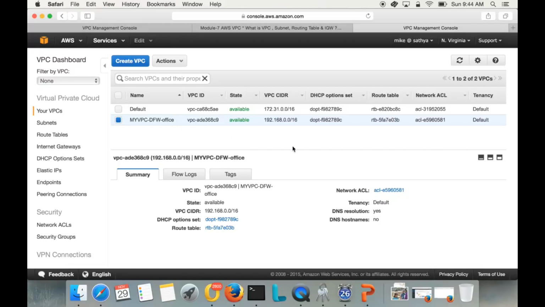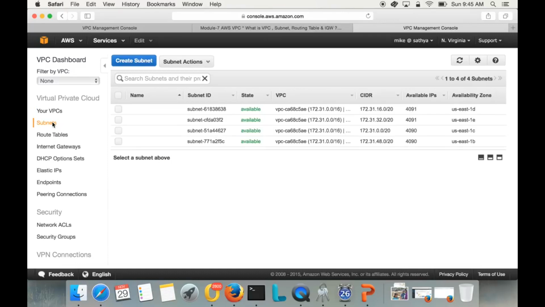So I created my own VPC. My VPC is ready, which is in the 192.168.0.0 network. And yeah, let me create a subnet now. So, subnet, create. This is the default subnet in the 172 region, applicable for the default VPC. I'm going to create my own subnet.